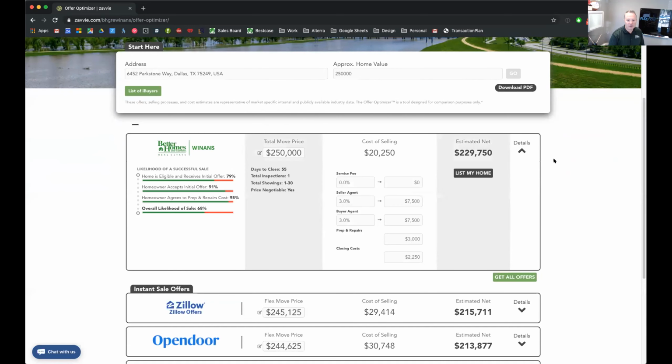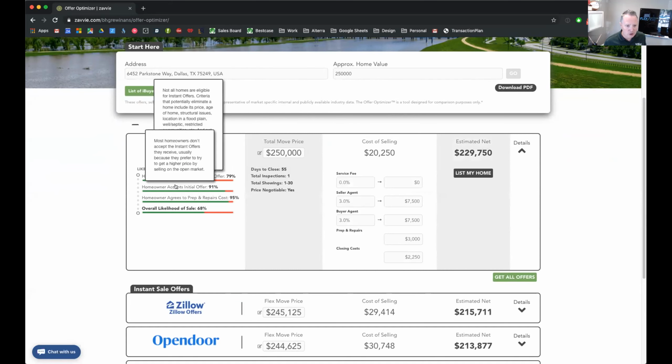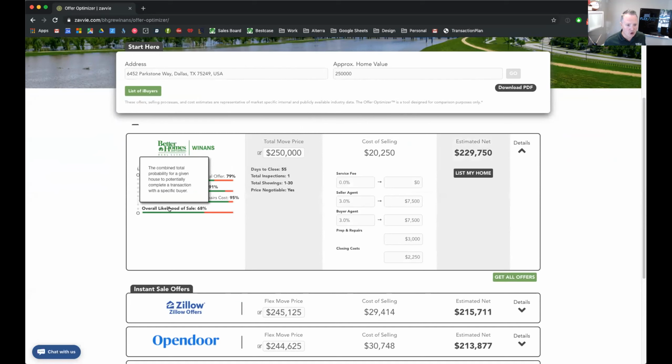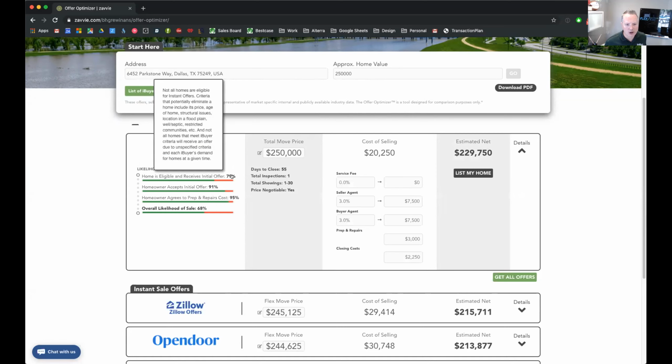So if I expand the details here, you'll see a lot of numbers that help you understand what this process looks like. I'll let you explore those on your own. You can hover over them and read a little more about each one and what it means. These numbers can change and update over time as we get more data on our average days on market, our average list to close time frame, all that kind of stuff.